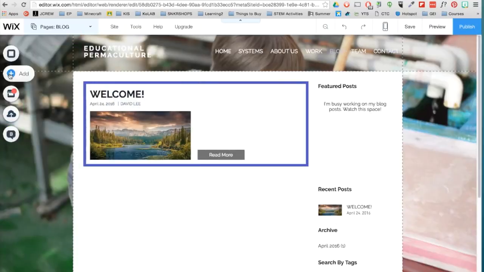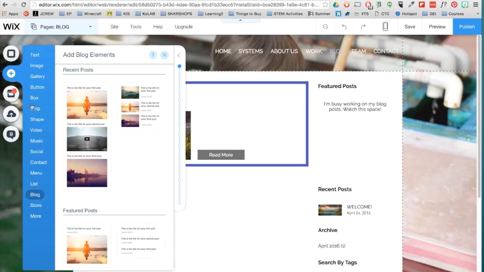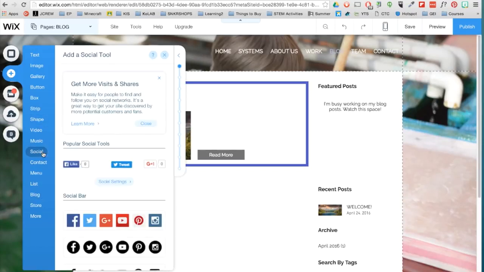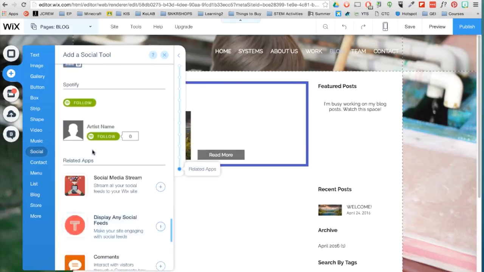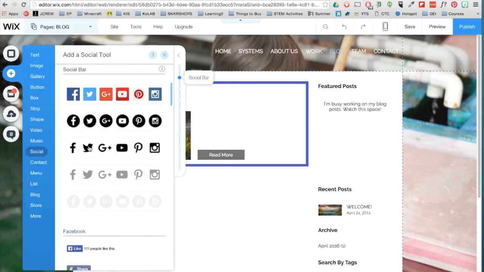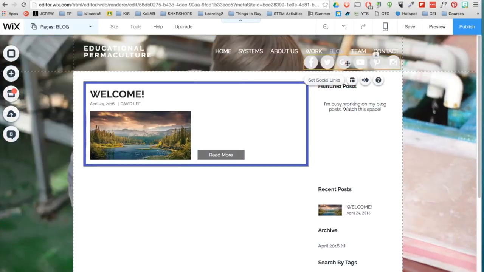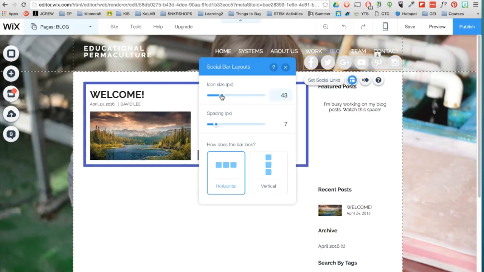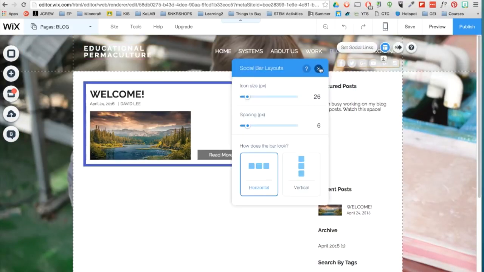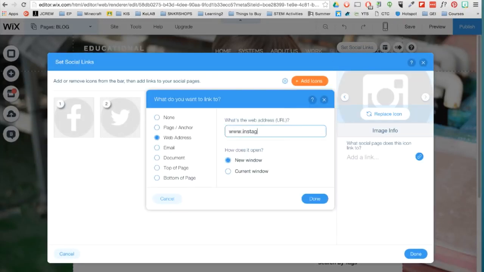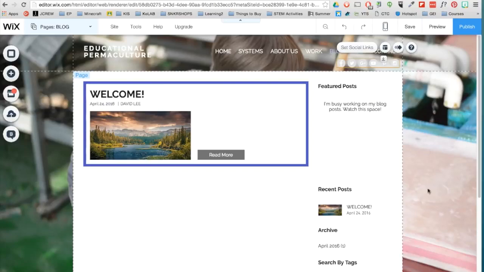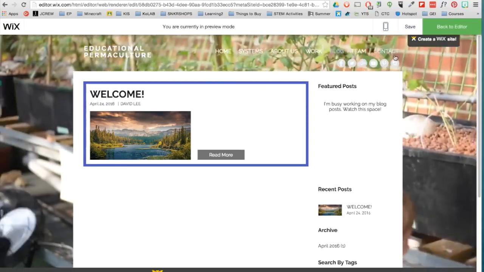If you have social media accounts for your brand or company, I recommend going to Add, Social, and then adding a social bar. Here you also have the option to include cool social media widgets and buttons. Drag the social bar into any location. Click Set Social Links, and then add a link to each icon. You don't have to use these icons. You can upload your own if you have them on your computer.